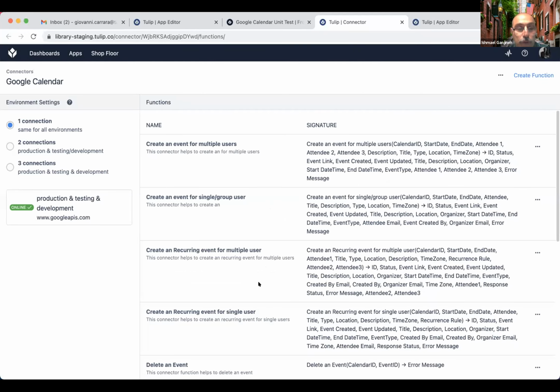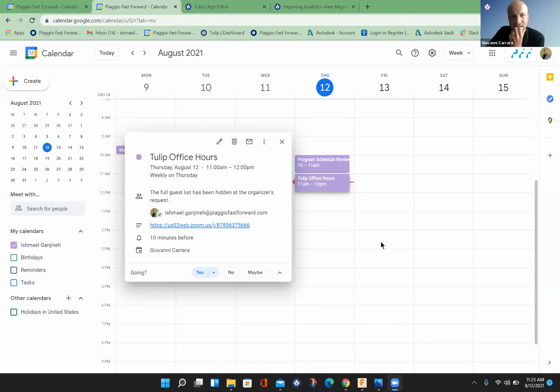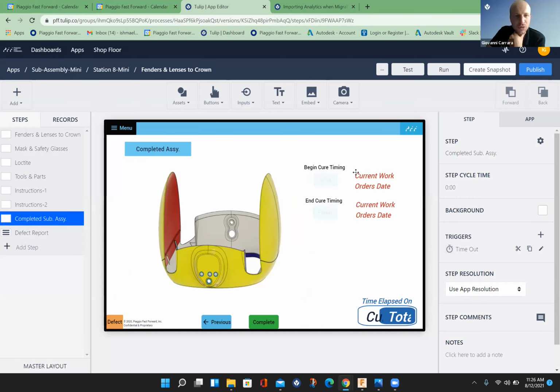Hopefully, I think for you, it's going to be a quick one. Basically, I'm adding a couple of buttons to my app. If I can share my screen, I can show it to you. Do you see my screen now? Yep, we got it. Okay. This is a Google Calendar. You can get all this information into the Tulip app.